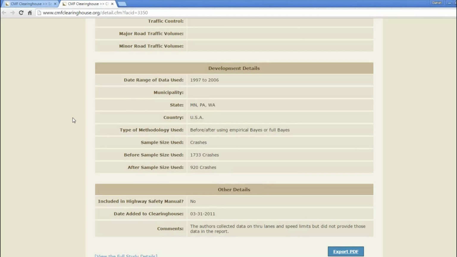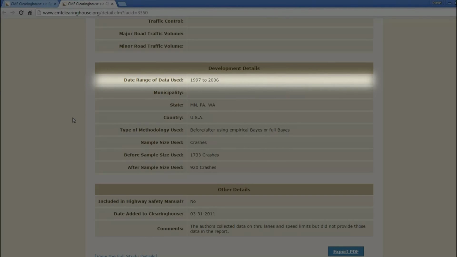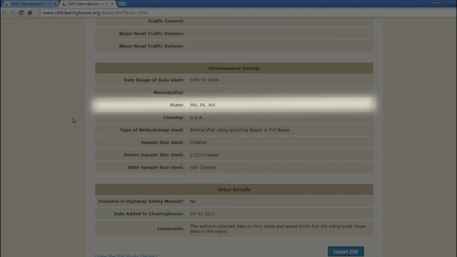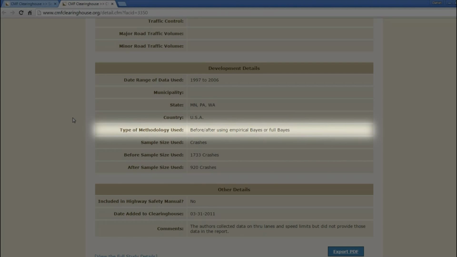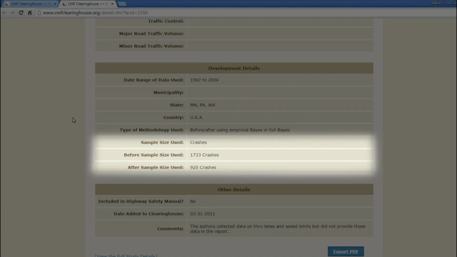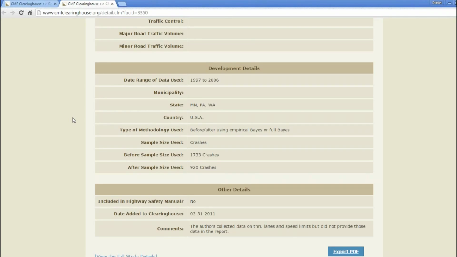Below the applicability details is a section labeled Development Details that provides further information regarding the data used to develop the CMF. You can see that this researcher used data from 1997 to 2006 to develop this CMF, and it was based on sites in Minnesota, Pennsylvania, and Washington. Additionally, the researcher used an empirical Bayes before-after study design and a large sample of crashes. All of these factors contributed to the high star rating of this CMF.